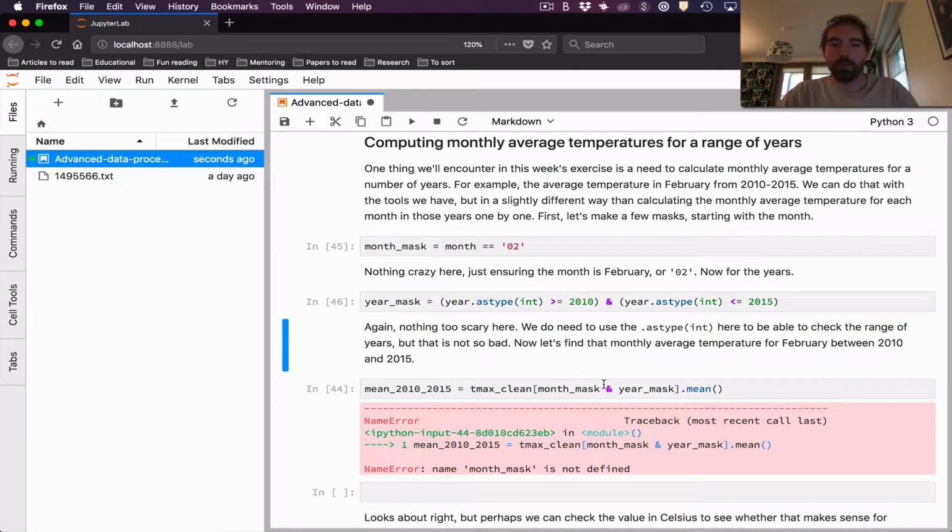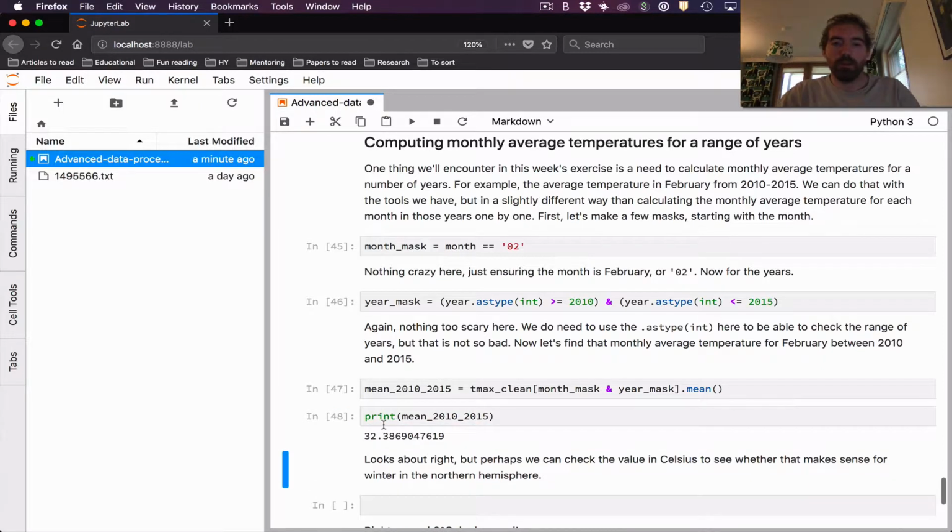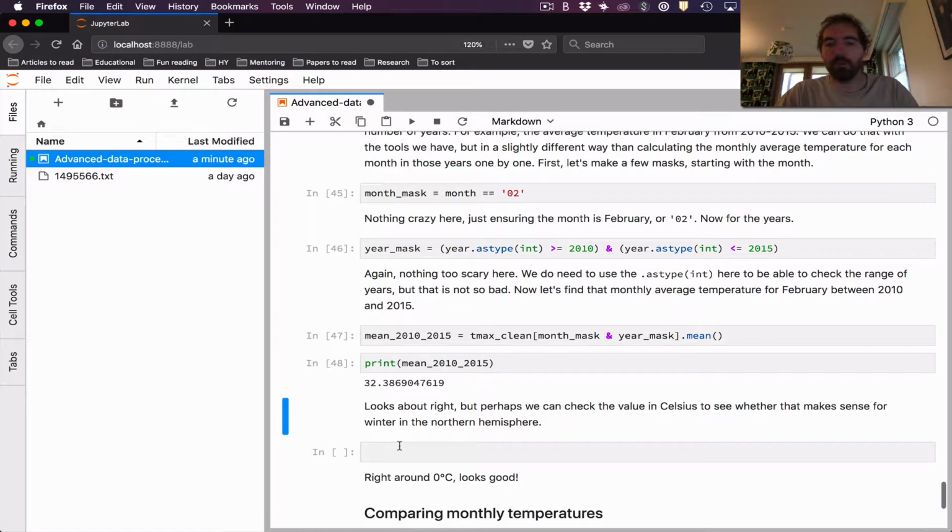Month mask is not defined because I didn't run this cell. So I'll run the month mask and year mask cells, and then when I run this again now, I get something defined in mean 2010. Well, what did we get? Let's print that out. Mean 2010, 2015, 32.38 degrees. So close to freezing. 32 Fahrenheit is freezing, so February, that seems like a pretty reasonable value.